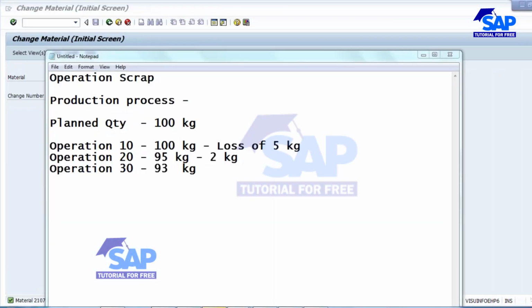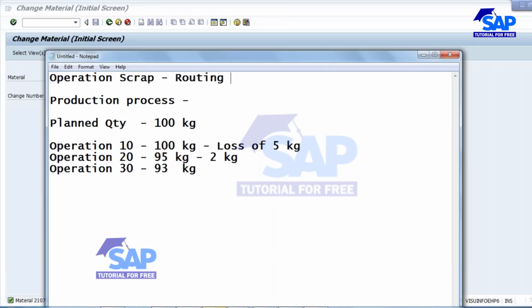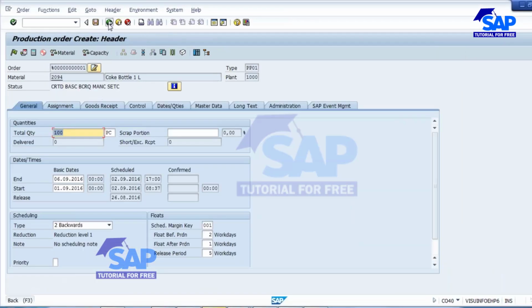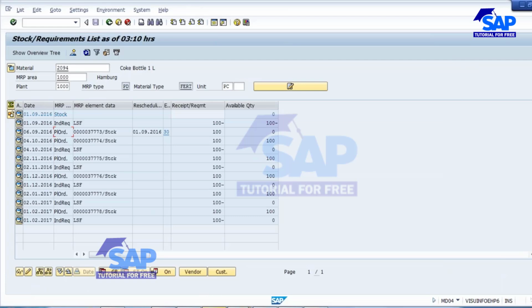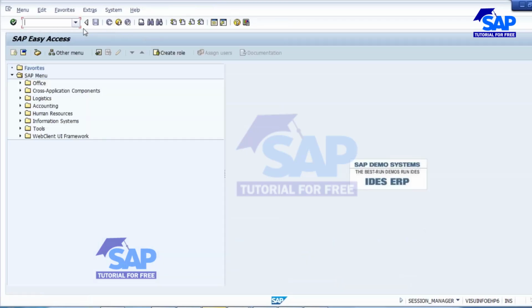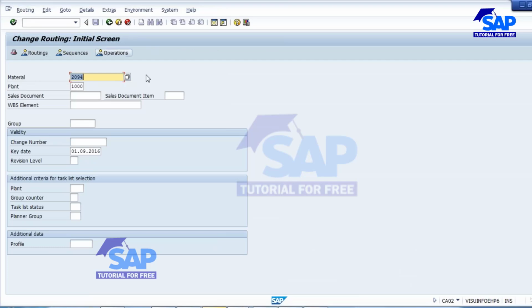Okay, now the question is where this operation scrap is maintained. Operation scrap is maintained in the routing, in the routing operation details. So I'll maintain that and then we'll see what will happen. I'll go to the routing of this material, CA02. We already discussed what routing is and how to create routing in our master data class. Try to recollect our old routing master data classes.